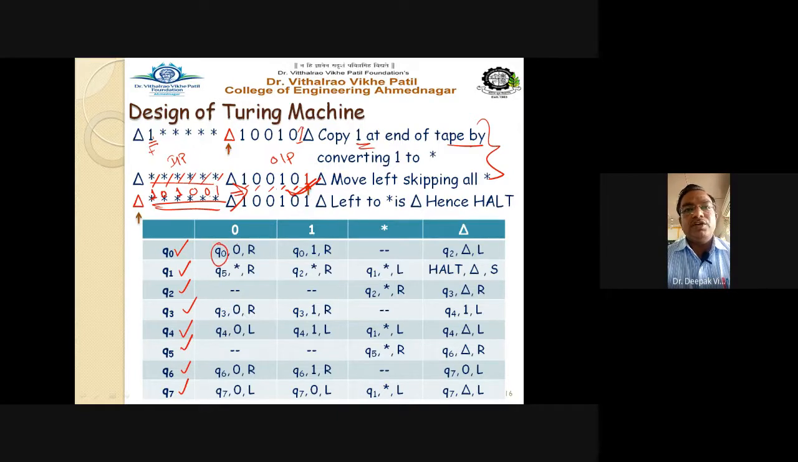So at Q0 state, input is 0, go to the right hand side direction. Q0 input is 1, output is 1, go to the right hand side direction. Okay, so in this way we have to write down all the transitions from each state. For example, Q1 on 0, if you encounter 0, we have to go to the Q5 state, and 0 is now replaced by star mark, and we go in the right hand side direction, right? At Q1 state, if the symbol is 1, you have to go to the Q2 state. Now 1 is to be marked with a star, and the head of the Turing machine moves in the right hand side direction.